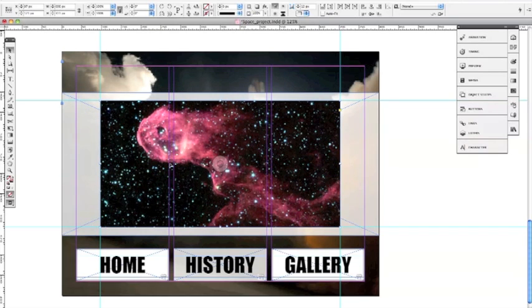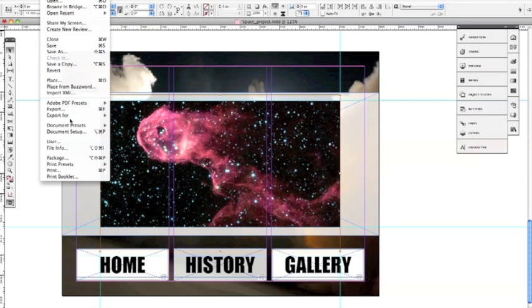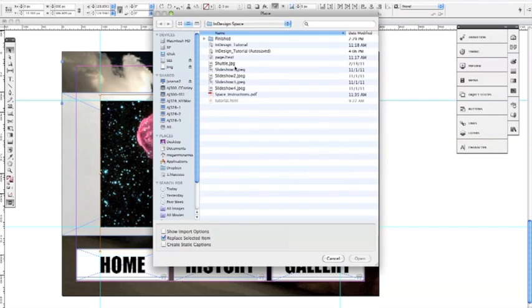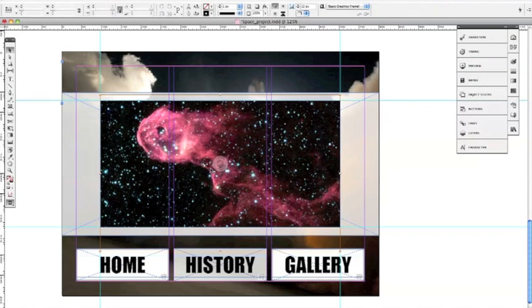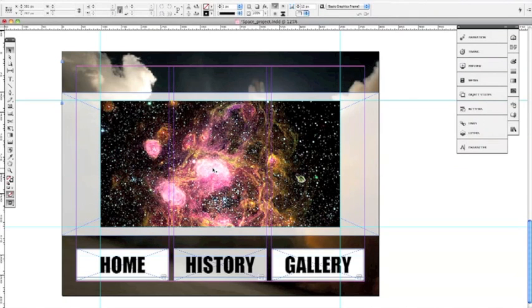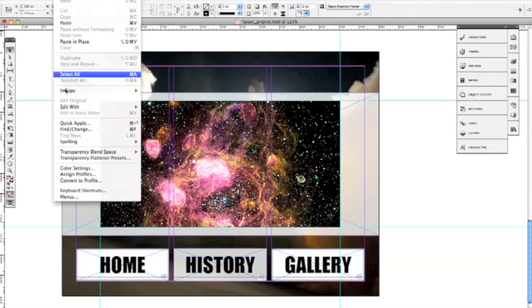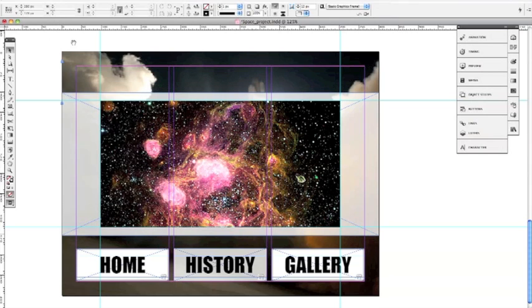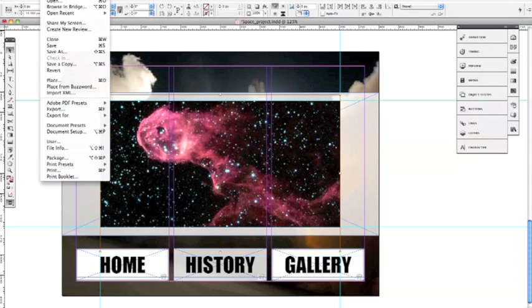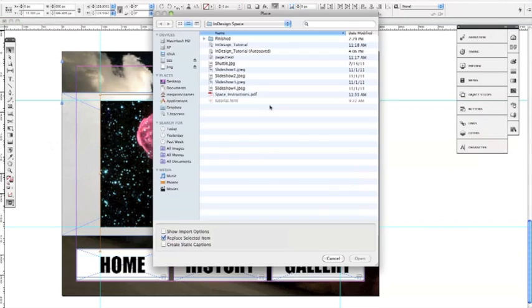So I'm going to click on my picture, I'm going to press Apple C for copy, and then I'm going to paste into place. It's going to paste a new one on top. I'm going to click on that circle so that I've selected the content, and I'm going to place something else here, and it's going to take out the current image and add this image. I'm going to go to paste in place again, and again I'm going to place a new image.